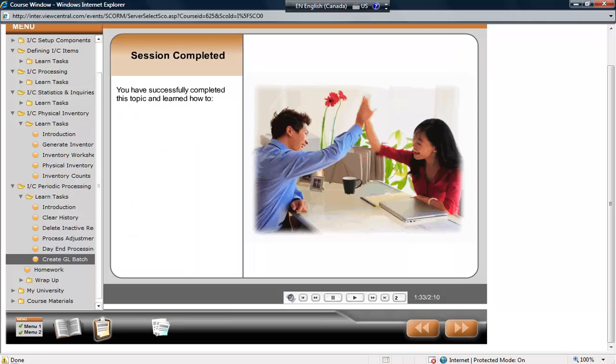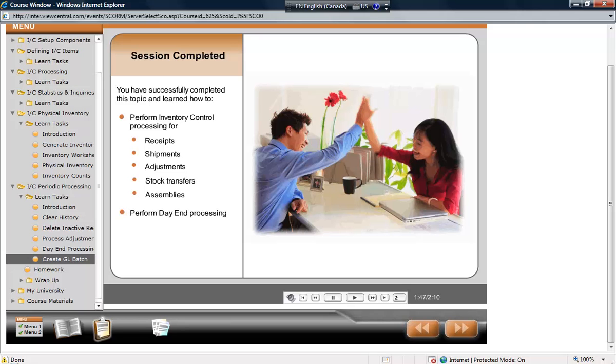You have successfully completed this topic and learned how to perform inventory control processing for receipts, shipments, adjustments, transfers, and assemblies. You also learned how to perform periodic processing functions, including day-end processing, physical inventory processing, and period-end maintenance.